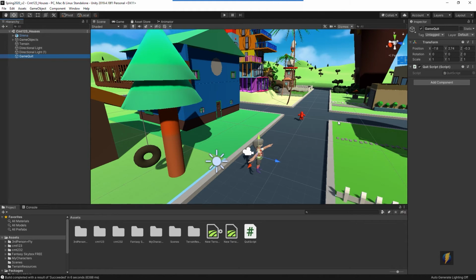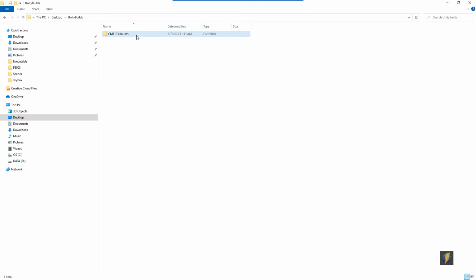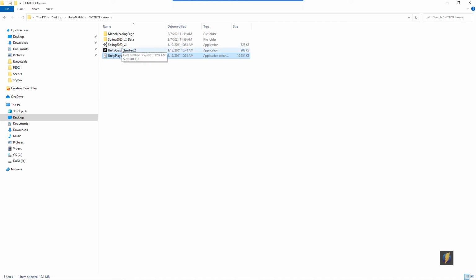Okay, let's go and take a quick look at what this executable looks like. So I'm going to go to the folder where I have it. If you remember, I created this CMT123 houses folder. The reason why I like to create a folder specifically for this build is because if we go inside it, you'll see that there are two subfolders in here, our executable and a couple other files. You'll need to have all of that, so it makes it a little more convenient if you just put it into a folder.